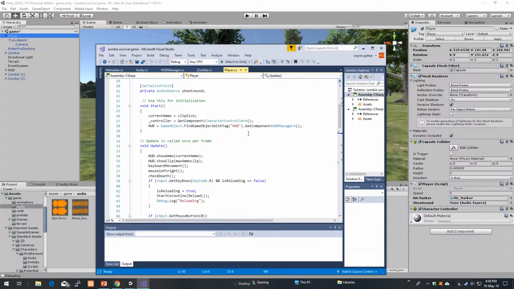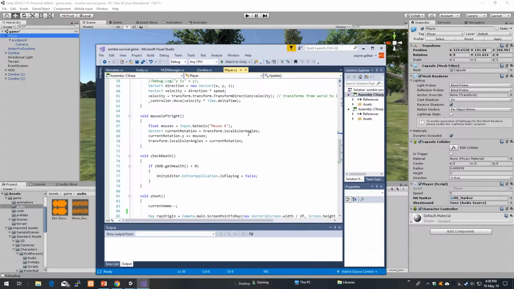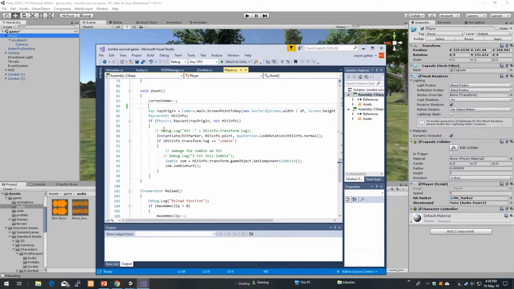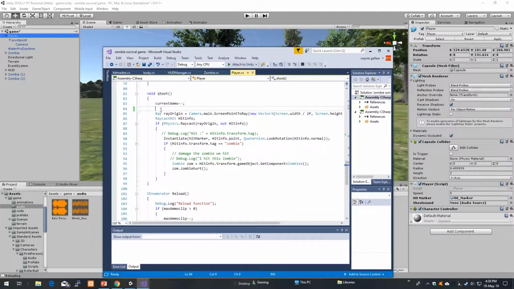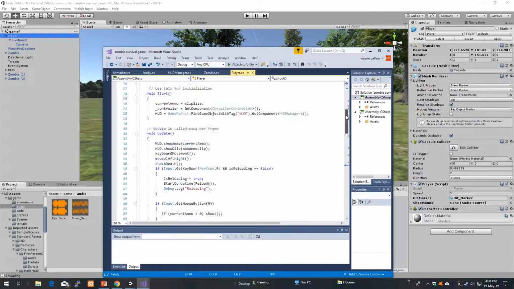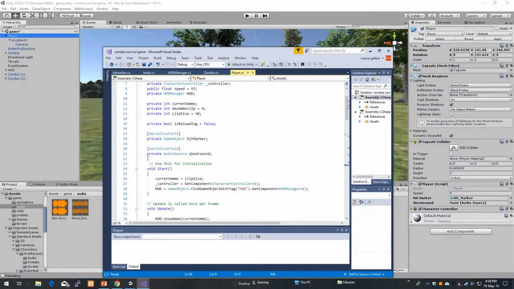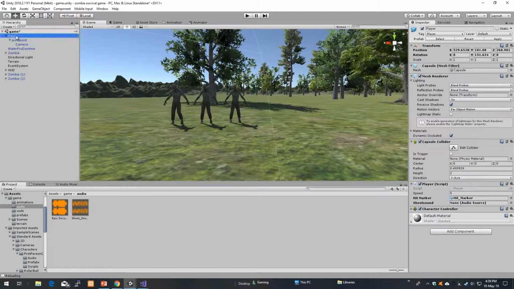So in player, when we shoot, we want the actual sound to work. But before we do that, we need to reference the sound. I've actually already typed it in here. We're going to do a serialized field, and we're going to do audio source shoot sound. So in my player script, can you see you've got shoot sound, and it needs to point to it. So I'm going to grab the shoot sound and link it.